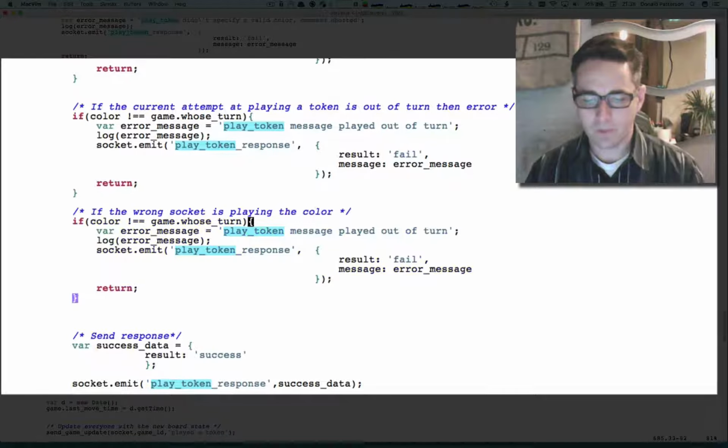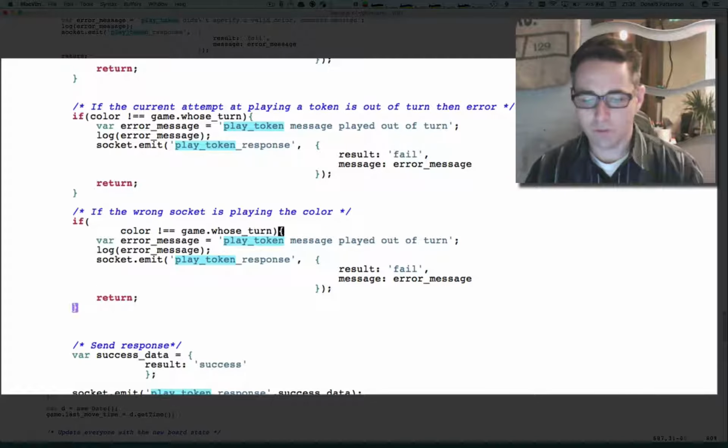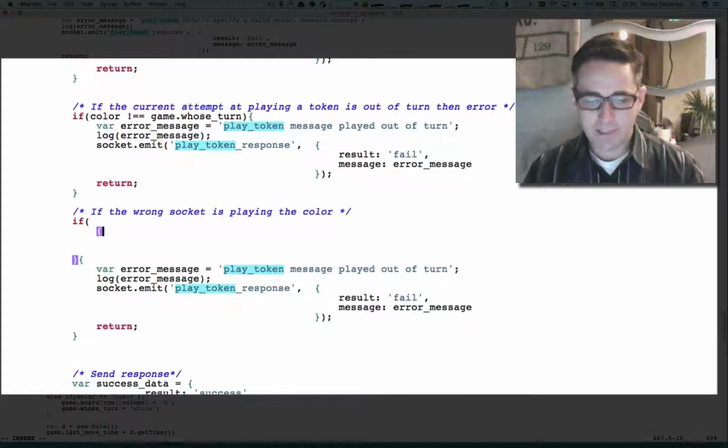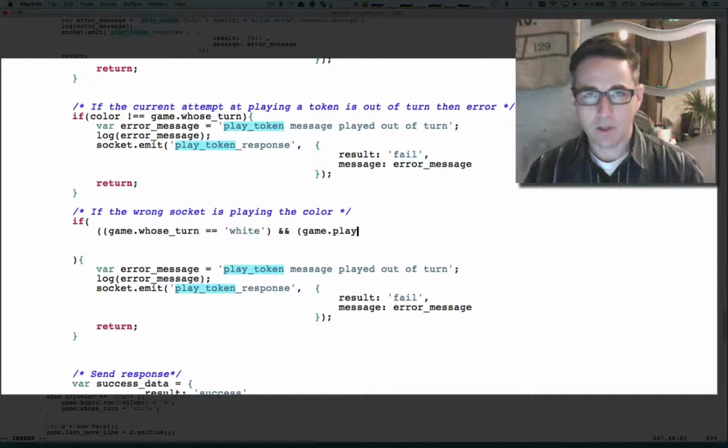So our condition that we're going to check is going to be twofold. We're going to have an and statement in between it. And the first thing that we're going to ask is the game, if the game turn should be white, so if we're expecting to play white, then we're going to check if the game's record of the white player's socket is equal, or in this case I'm writing not equal, but what we care about is that they match.